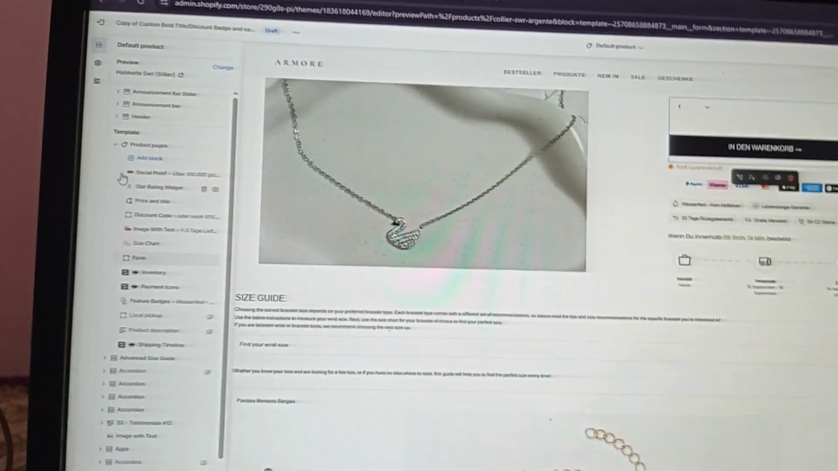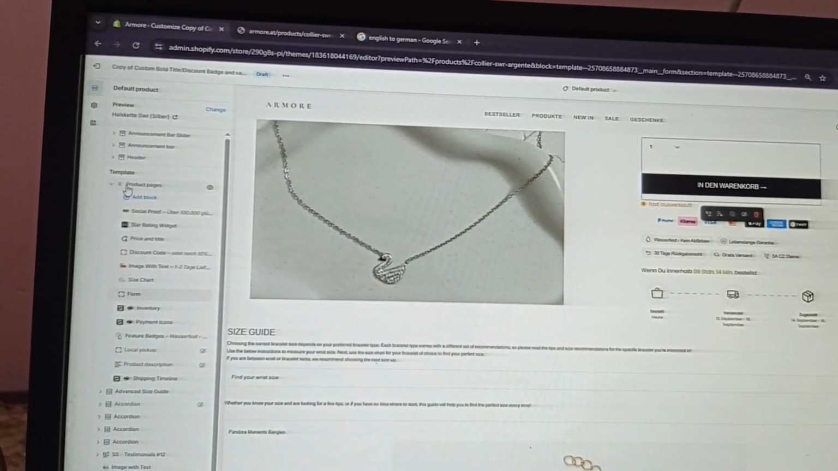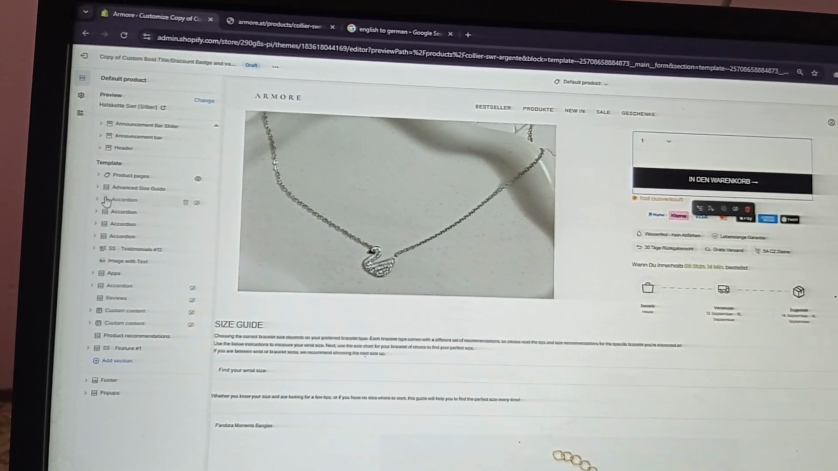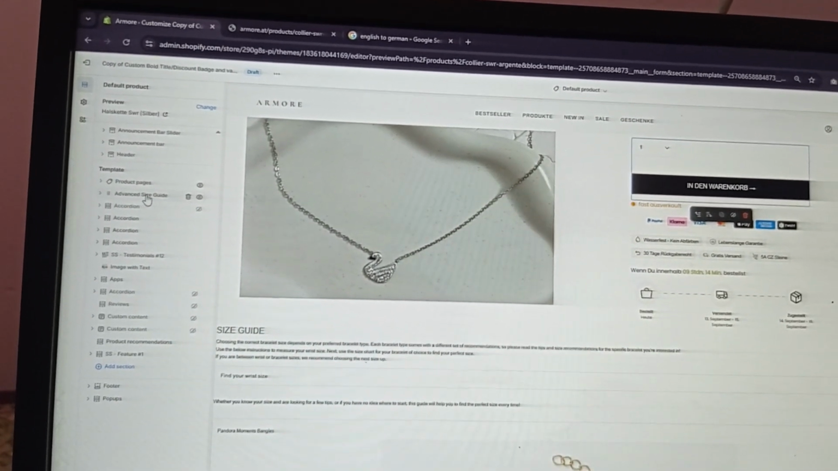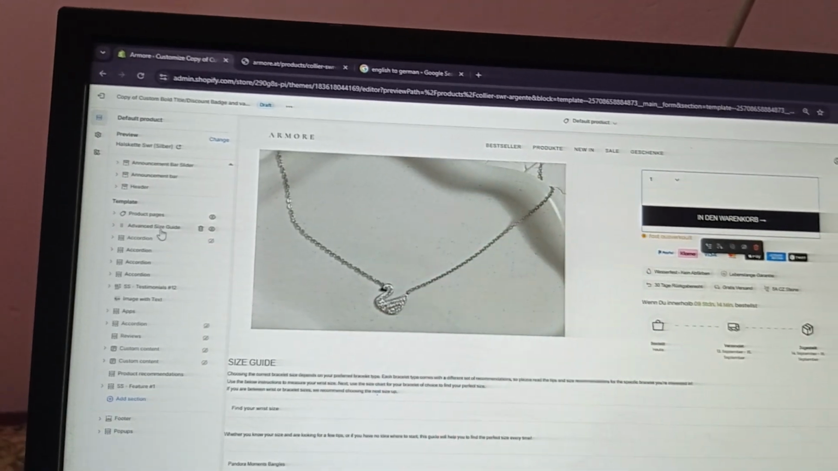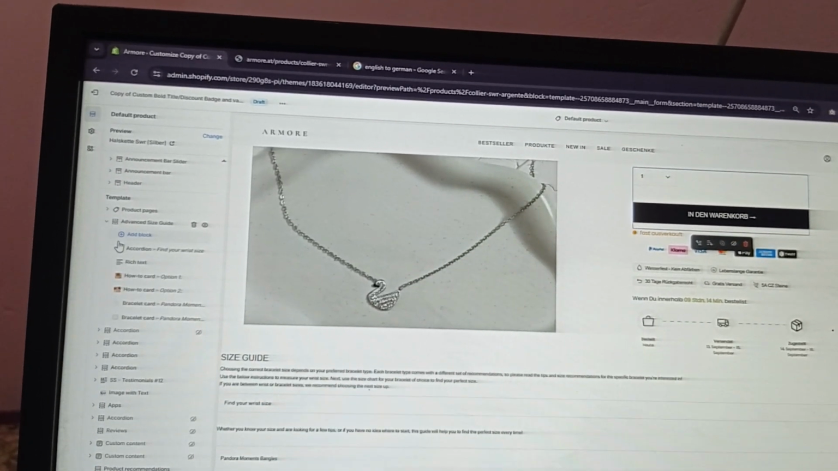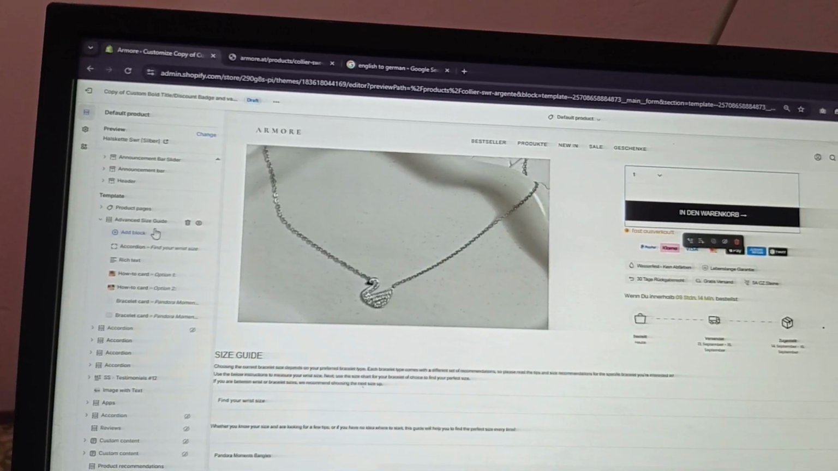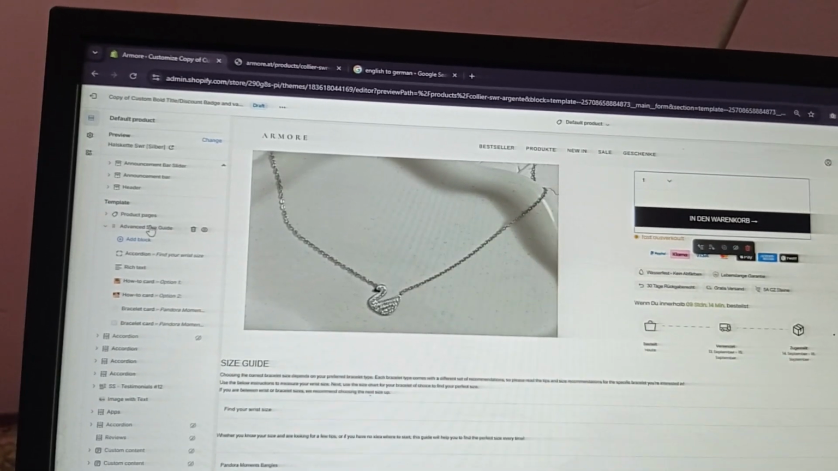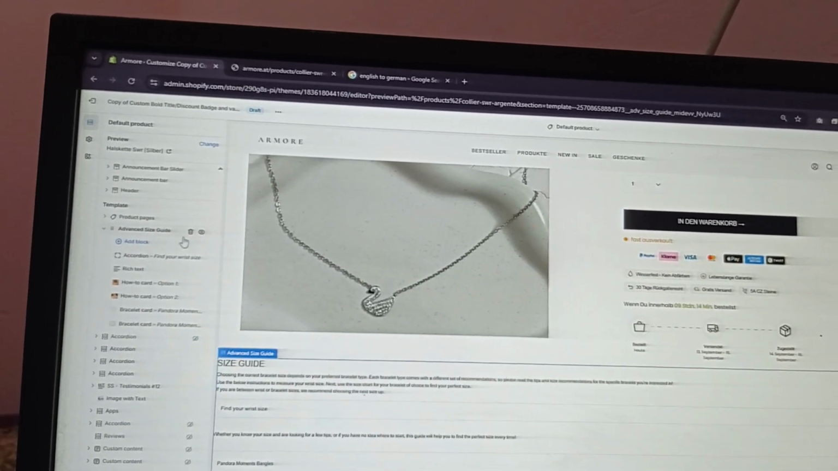So let's close the product page section. Right after, I have added advanced size guide. I'm going to drop it down. So here we have some blocks. I'm going to open this advanced size guide settings.